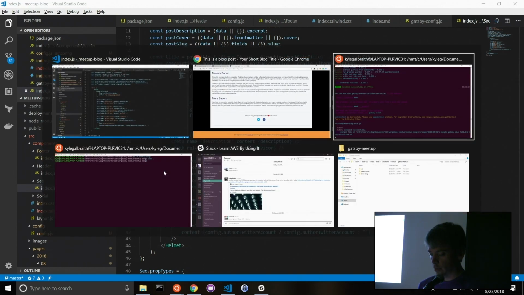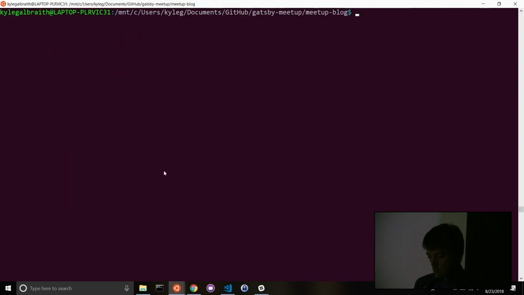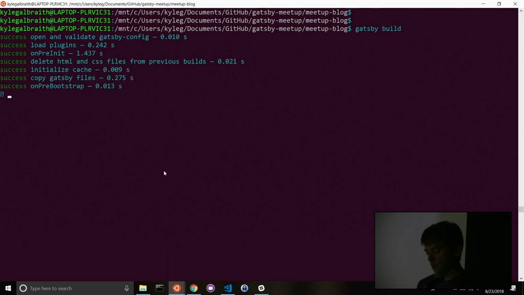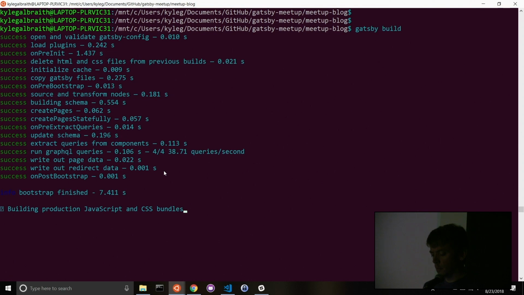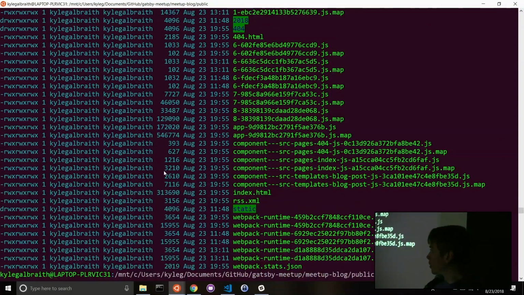So now we can go back to the command line. And if we run Gatsby build, this will create a production build for us and output it to my public directory. So now if we go into public, we see here's all of my static assets.